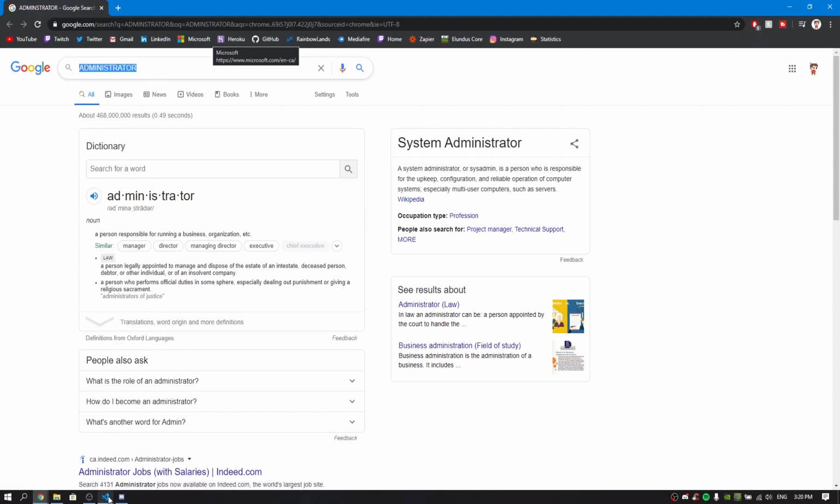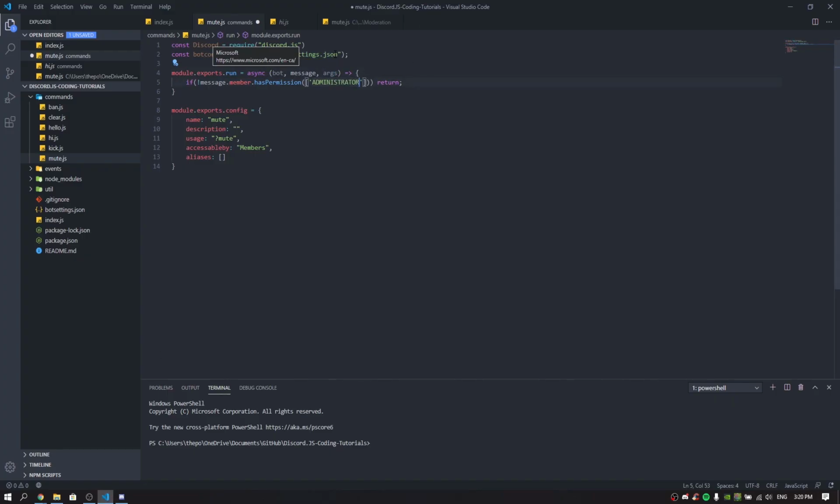There we go, administrator. Oh yeah, a spelling error, I'm sorry. Alright, there we go. We have the administrator permission here. So if the member has the permission, then you can ban. But if he doesn't have the permission, it's going to return and it's not going to run the command.